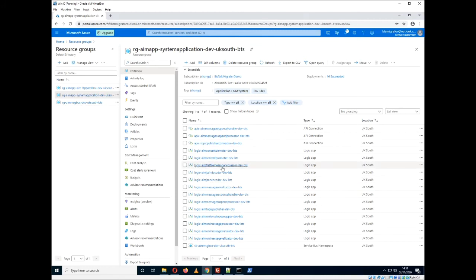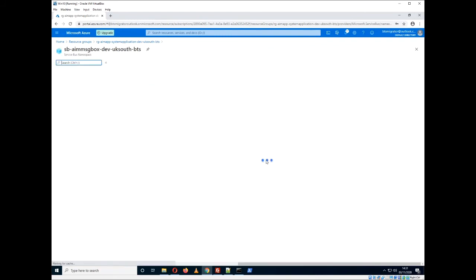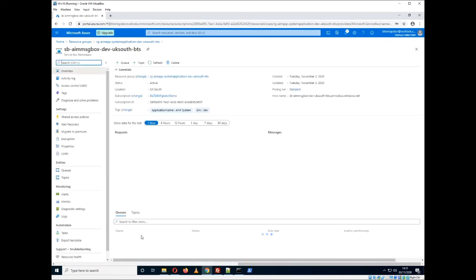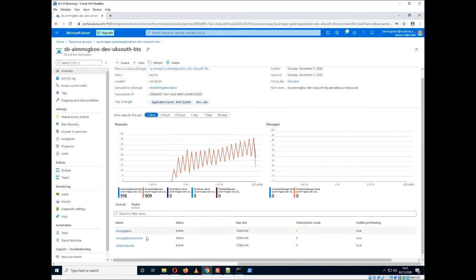So we have a flat file message processor and content demoter and promoter and message response handlers and things like that, plus the service bus namespace. And in there, the tool has created a single topic, or a couple of topics, I should say. It's got a message box, a response topic, and a suspend queue topic. But the message bus topic replicates the BizTalk message bus, and therefore will have some subscriptions on it.